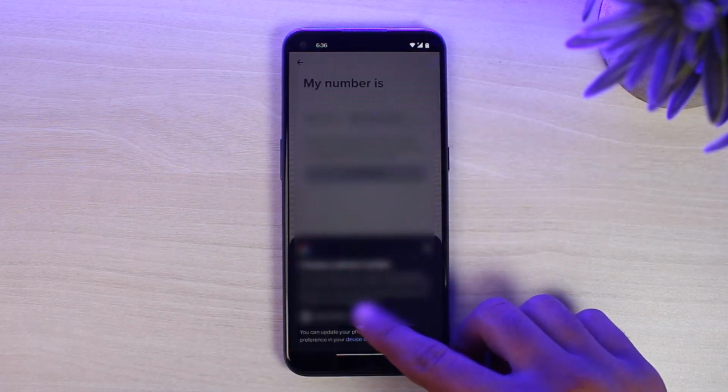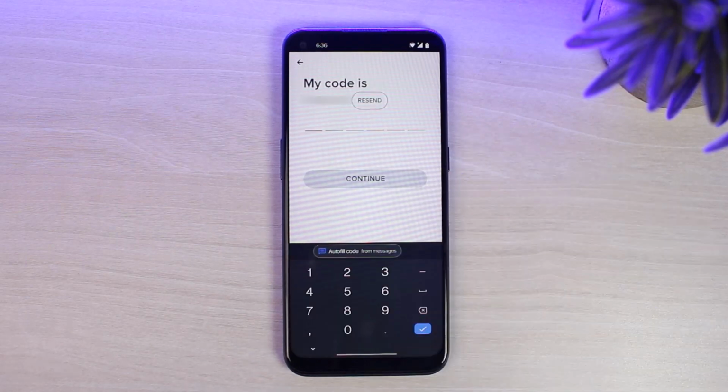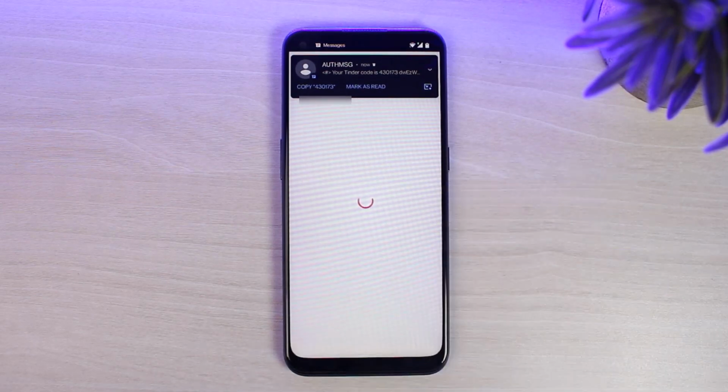Now enter your phone number over here and then simply tap on the option continue. Now it will send a verification code to your phone number, so simply enter the code over here and then tap on the option continue.